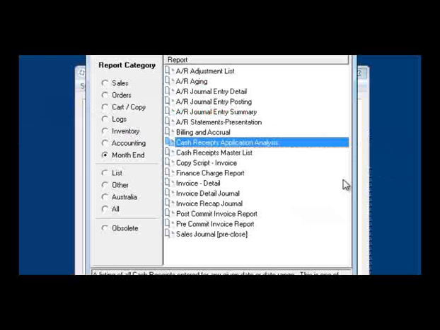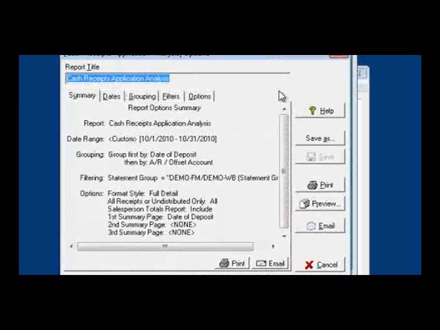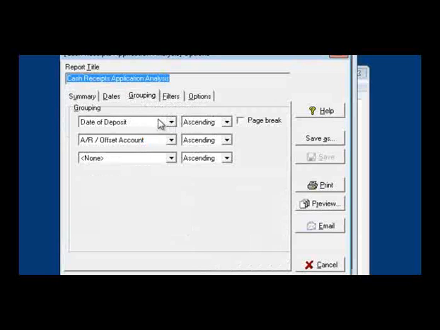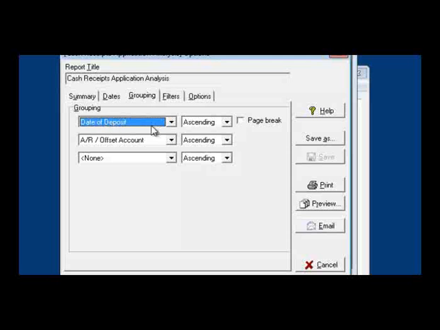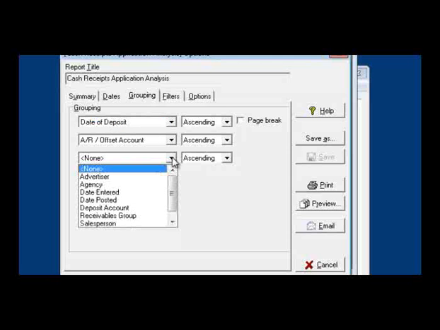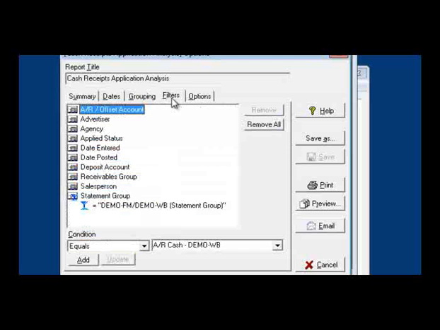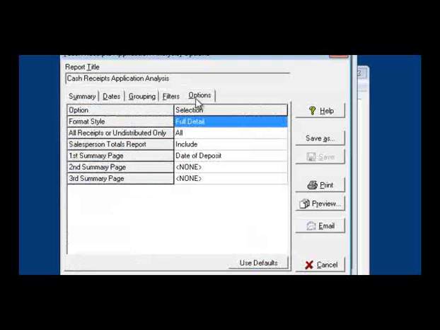You could also print out a cash receipts application analysis. The application analysis will show you where the payments were applied to. So I'm going to change my dates. My grouping is by date of deposit, AR offset account, and advertiser. My filters, update our statement group. And options, I'm going to run it full detail for everything. I want to include my salesperson totals report, and I want a summary page of my date of deposit. Let me go ahead and preview.